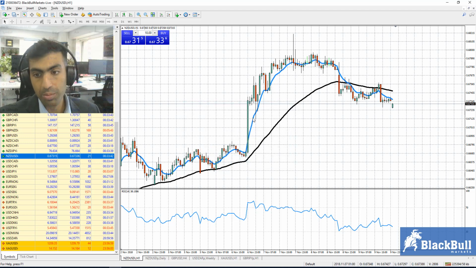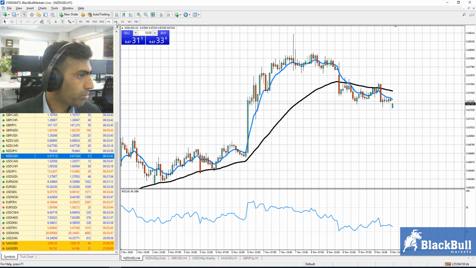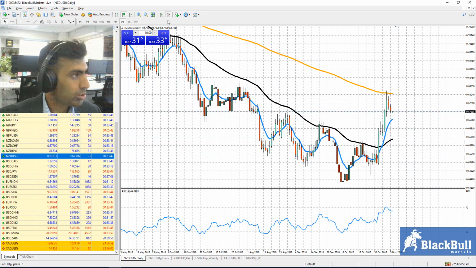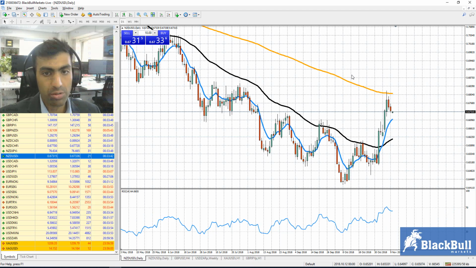As you can see, nothing happens on the 1 hour, nothing will happen on the 4 hour. However, if I click daily, you'll see your 200-day moving average there as a reference point. Now, the 200-day moving average will give you an idea of the overall trend line. And this can be applied to all charts.